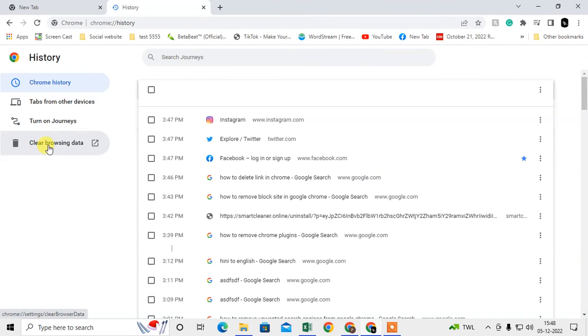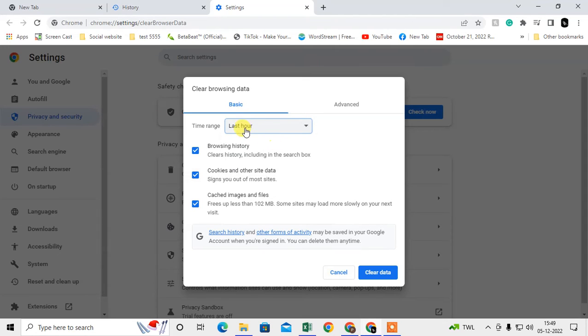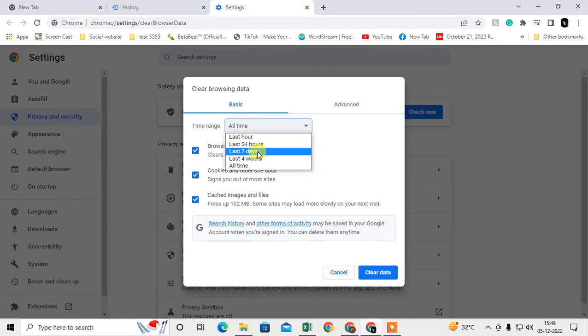Or you can go to clear browsing history, and from here in basic you have to select browsing history and cookies and cached images, and select the time range. If you want to delete from the last 1 hour, you can select the last 1 hour, meaning only what you searched or browsed on Chrome in the last 1 hour will be deleted. Or you can select all time. All time means everything will be deleted. Select the time range as per requirement and you can clear it.